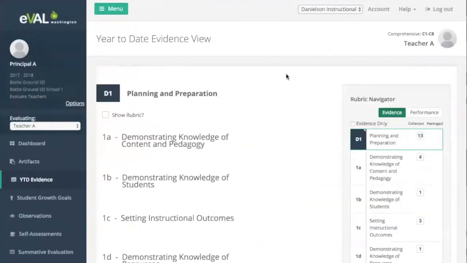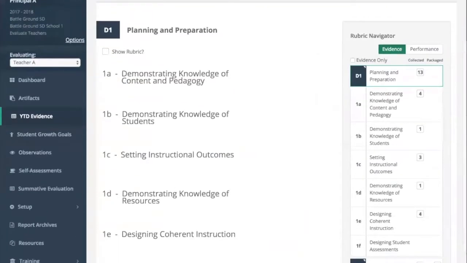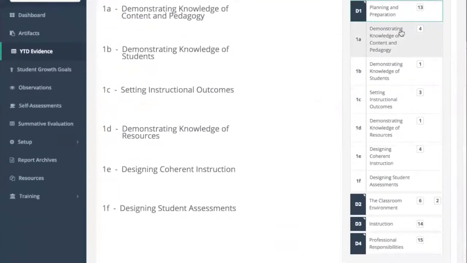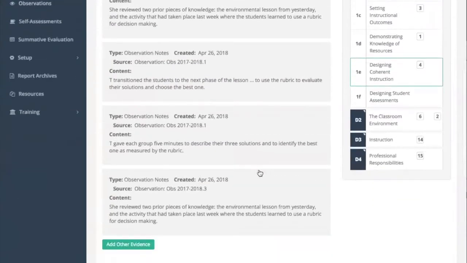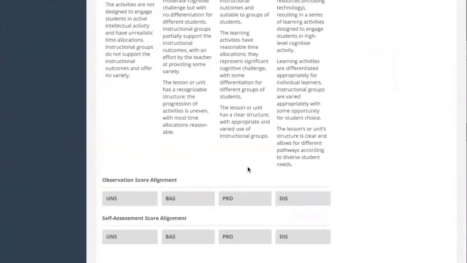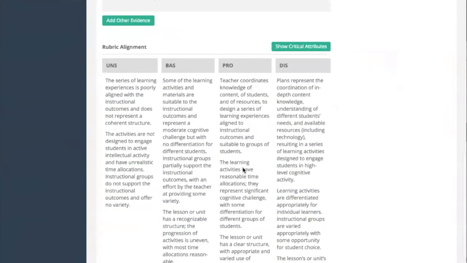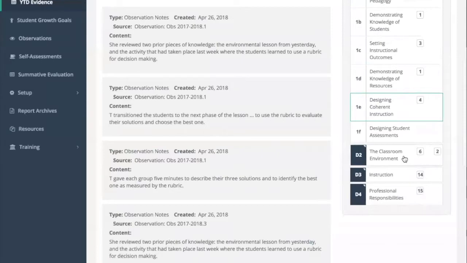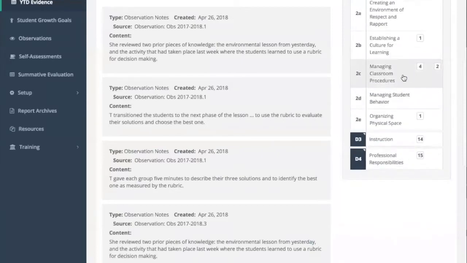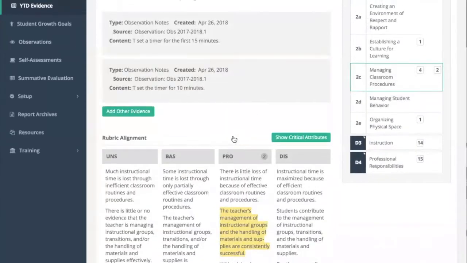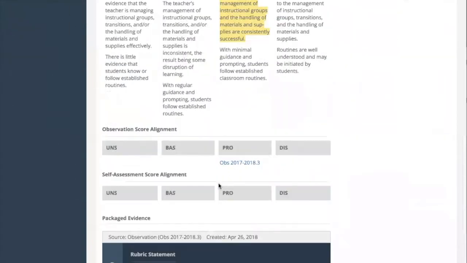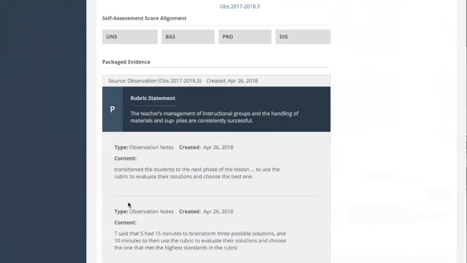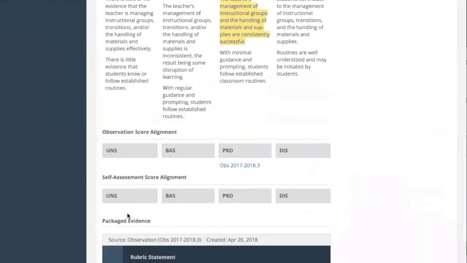When I open up the year-to-date evidence window, it just shows me a list of the components until I go in and select the individual components. And it shows me a list of evidence up here, and it would show me any packaged evidence below. At this point, I know there's some packaged evidence under that classroom procedures. So I have collected evidence up here, and I have packaged evidence down here below.